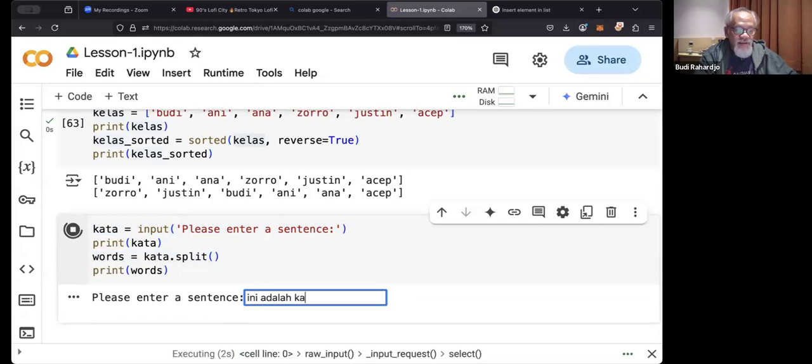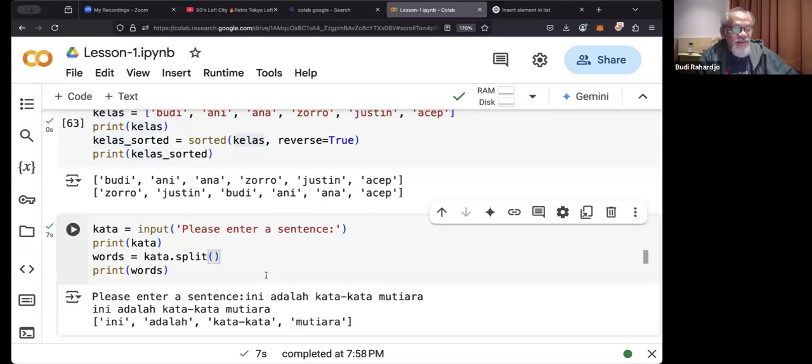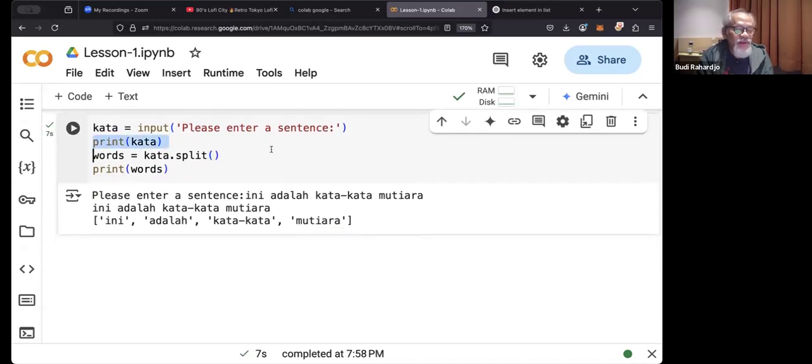Ini adalah kata-kata mutiara. I don't know. So the first line, it will pick up whatever we enter as a sentence. Ini adalah kata-kata mutiara. And then the second line, it will split it into many words. So it will split this: ini adalah kata-kata mutiara, into whatever words it has. So this is what we call tokenizing.